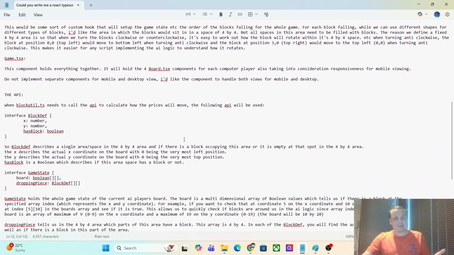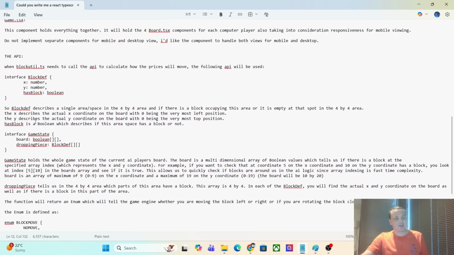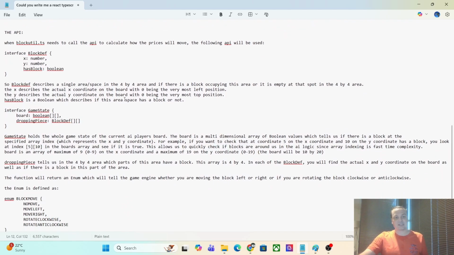Now I kind of go into the API spec. When the block util needs to call the API to calculate how pieces are moved, the following API will be used. And I've defined an interface. The block def describes a single space in the 4x4 area, and whether a block is occupying any particular part of this 4x4 area. The x coordinate describes where that is on the board, the actual x coordinate on the board, and where the y coordinate is on the board, and whether there's actually a block at that spot. Now this block def is part of this thing called dropping piece.